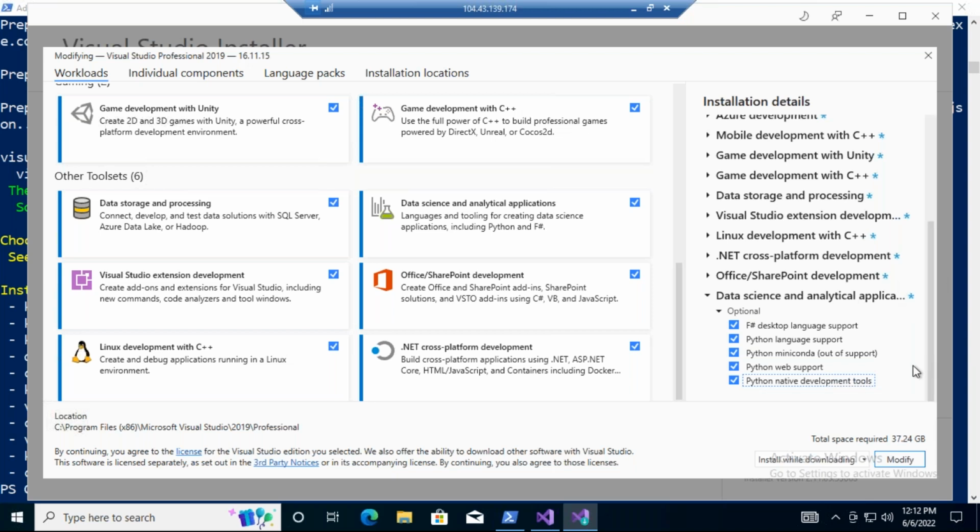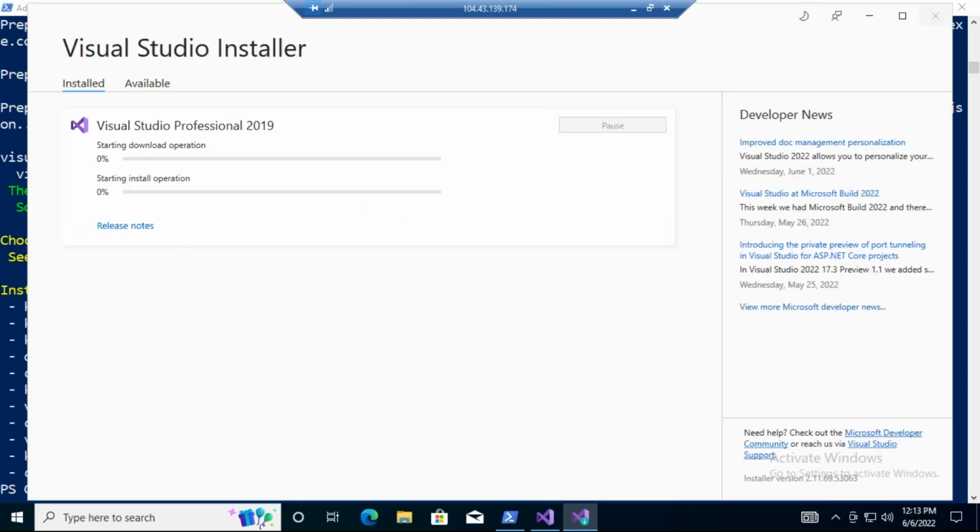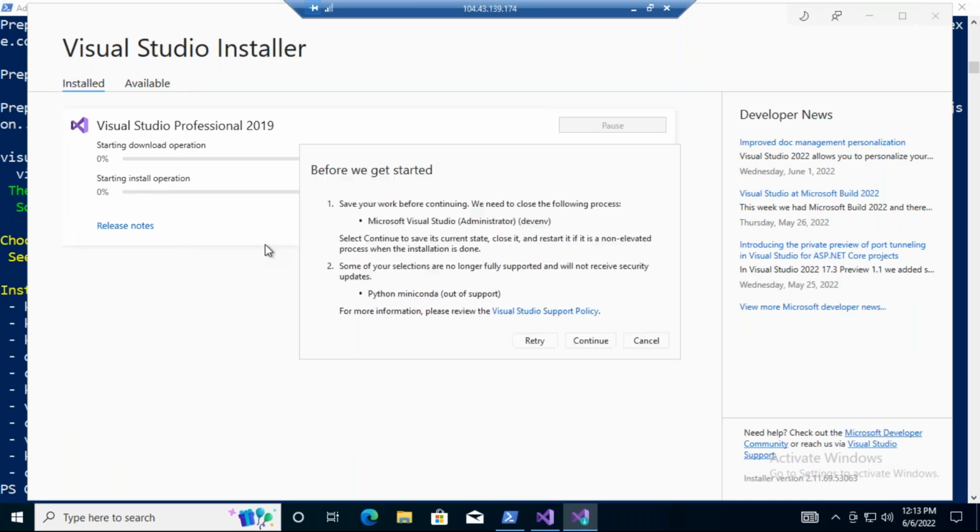Okay, and just click on modify, or install while downloading. Click on modify. Now it will take a minimum of 30 minutes. Save your work before you continue.